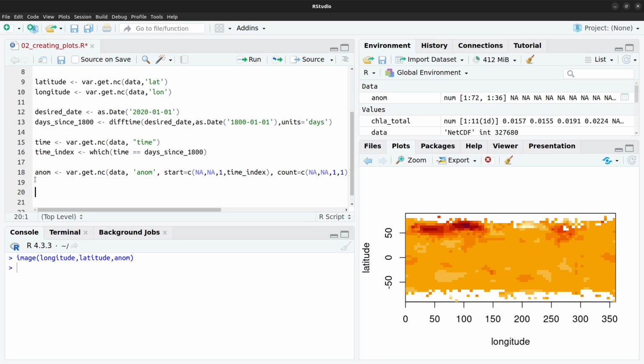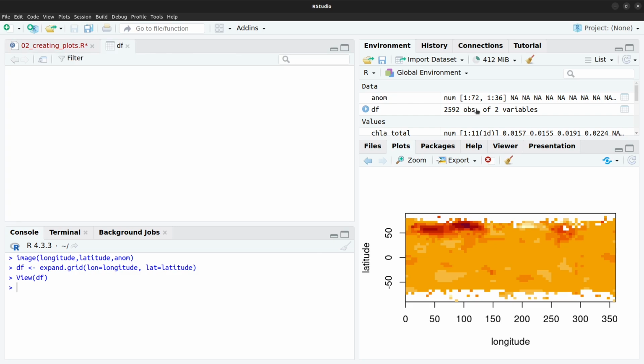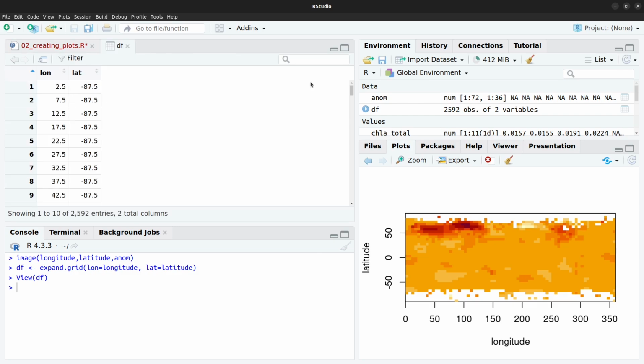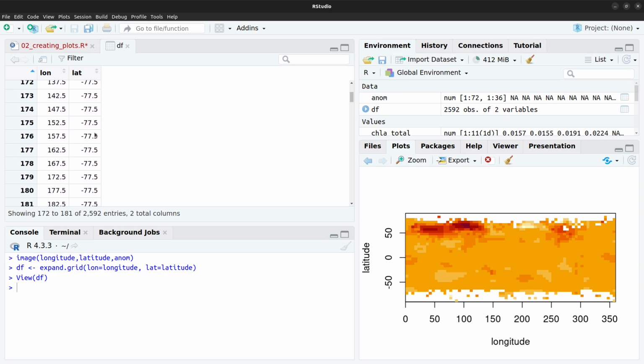But to use ggplot, first we've got to extract the data to a data frame. So we can do df expand.grid lon equals longitude and lat equals latitude. And run that. I'll show you how that looks. We can see the data on this 5-degree grid. If I scroll down, you see the longitude changes first, and then the latitude.